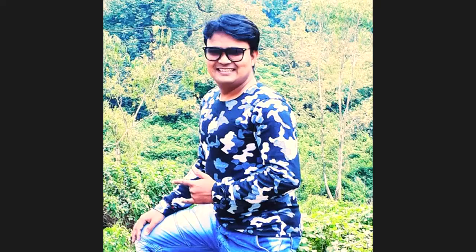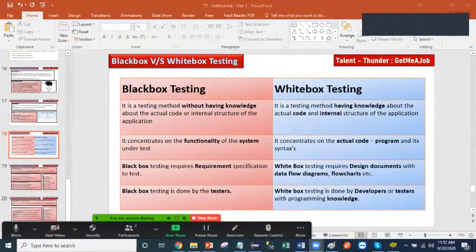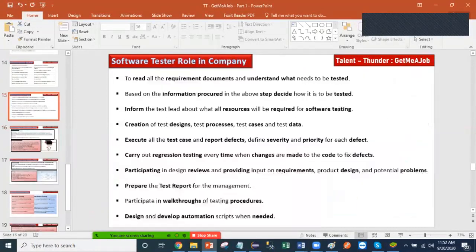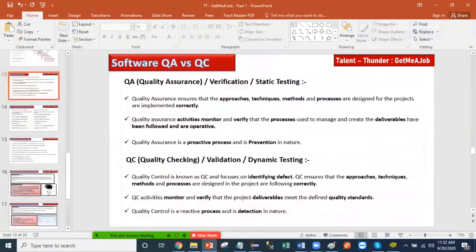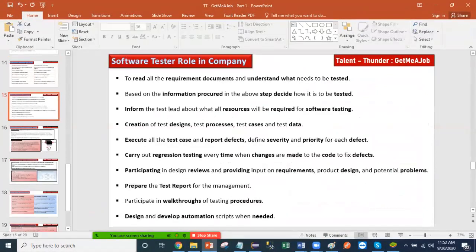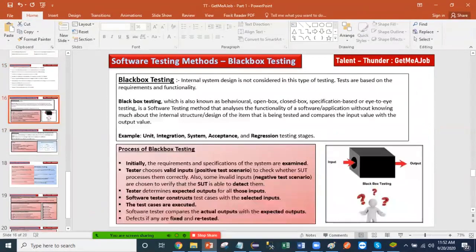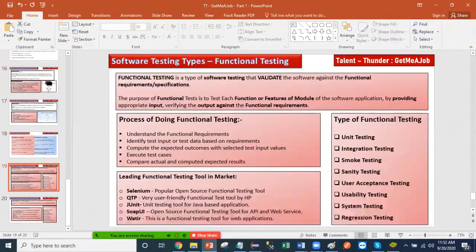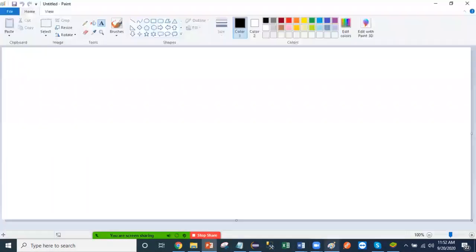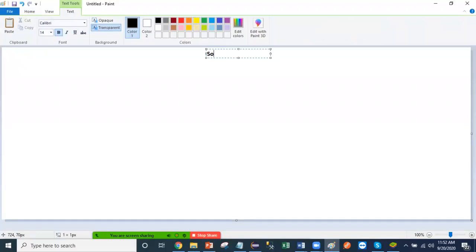Now let me share my screen, and we will start from where we left off in the last session. QA, QC, STLC, QA, QC we covered, right? Then we covered the role of a software tester in the company, and then black box testing and white box testing, and the difference between them. Now today we need to discuss software testing types, the different types of software testing. So you know what software testing is. Ali, can you give me the definition of software testing?